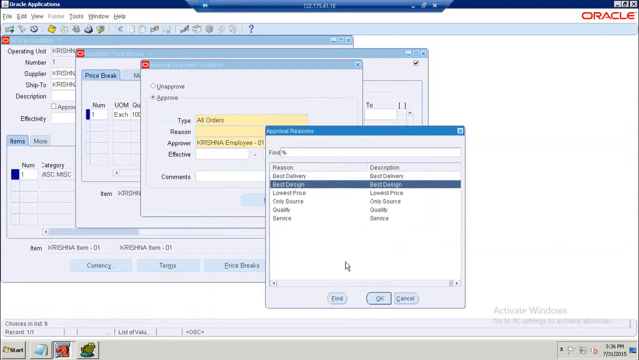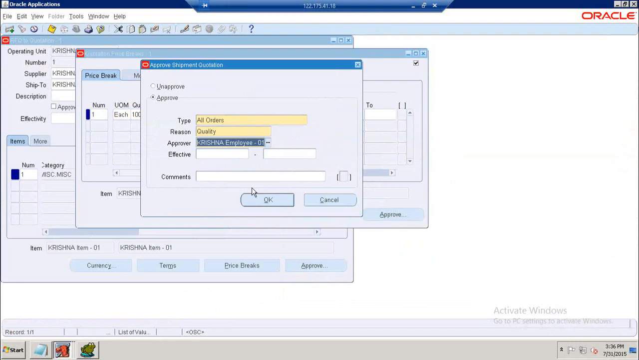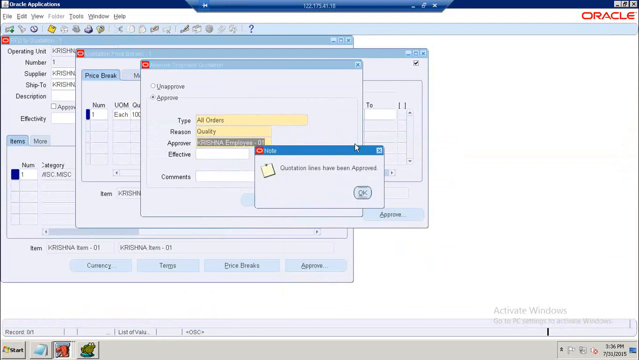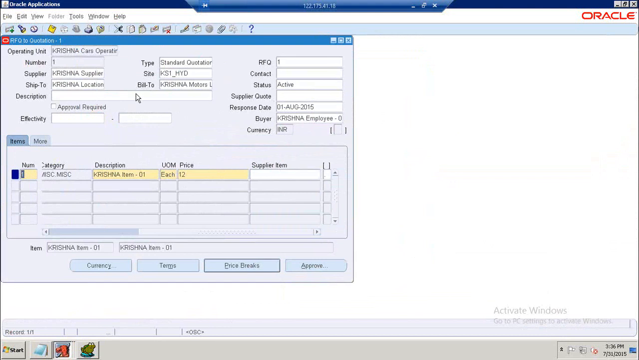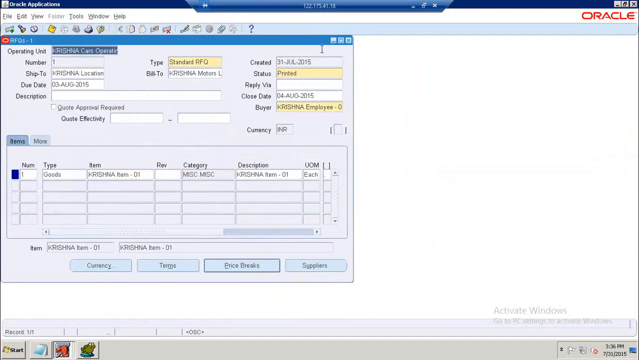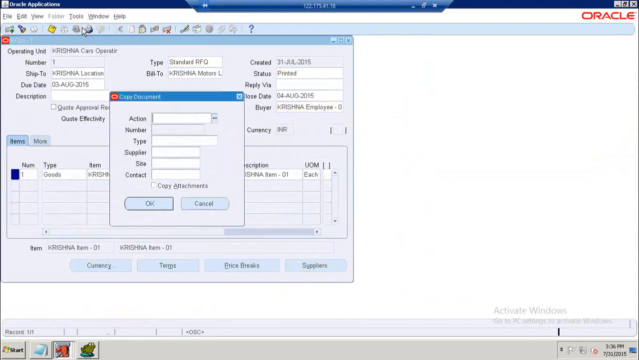Best design. Maybe quality. The reason is quality. Click on OK. Save the records. Next, again, I want to create one more quotation, right? The justifications are normally known to us by discussion. Then click on close this one. Again, we want to create one more quotation.